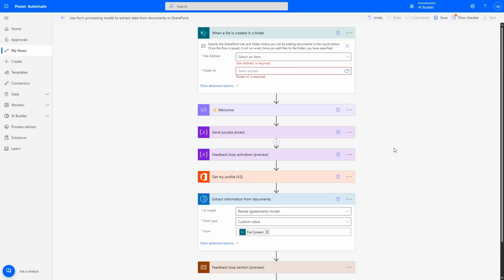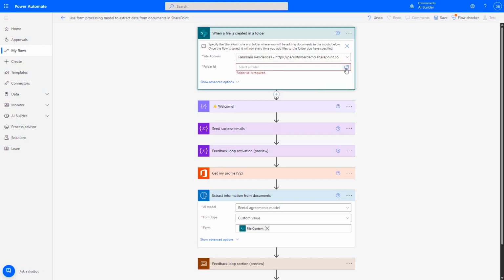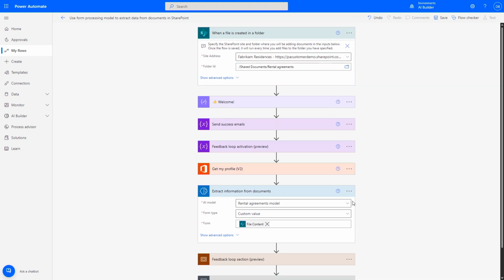This takes me to an end-to-end flow already set up for me. I just have to specify where the SharePoint folder is. The AI Builder action is already configured with the document processing model that we trained. And now the flow also includes a feedback loop section.